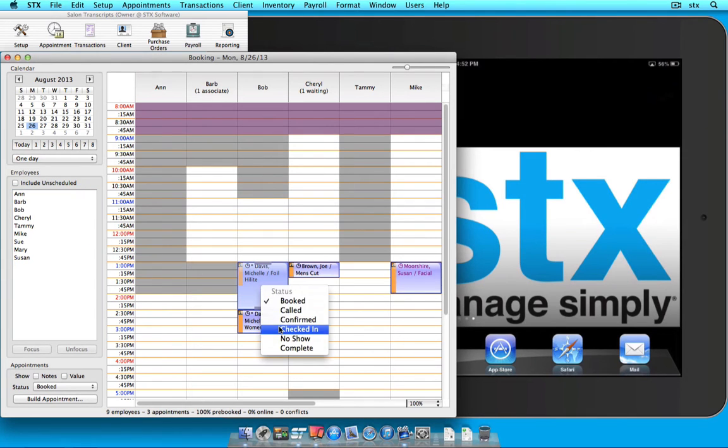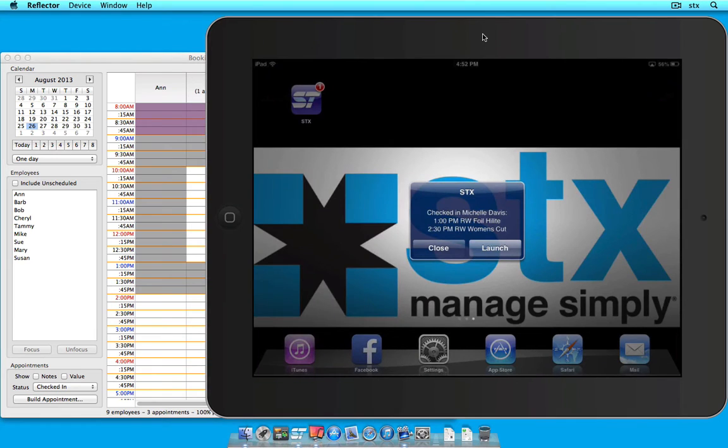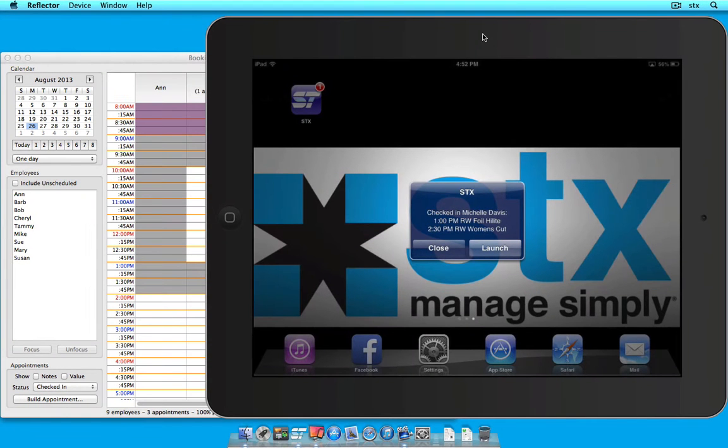Push notifications will only appear when STX for iOS is not running. So if we check in an appointment on our device, we can now see that we have checked in that appointment. Tap Launch to view the details, or tap Close to close the notification. And notice how the STX for iOS app has the number badge attached. Push notifications are controlled by Apple's Notification Center. STX for iOS is not responsible for making sure push notifications come through.